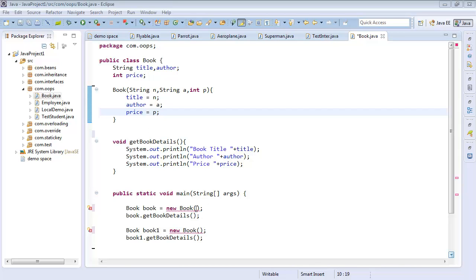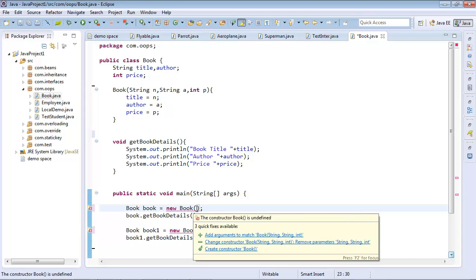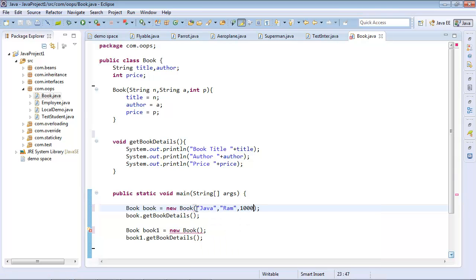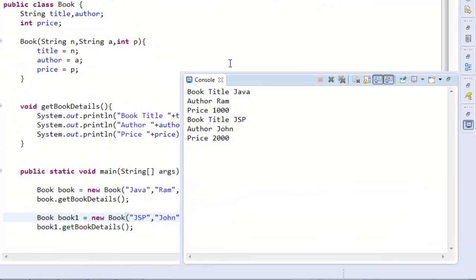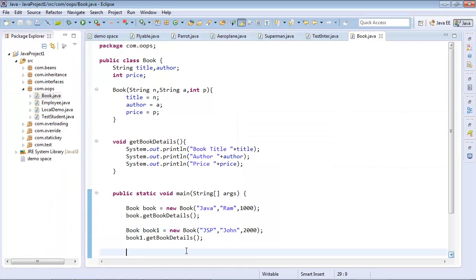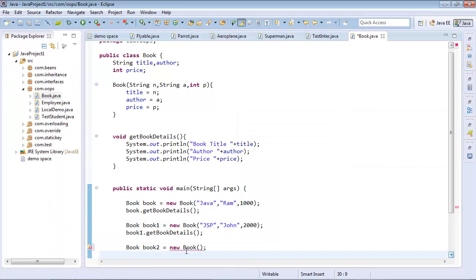So let me modify this book object so that it matches the constructor in the book class. Let me add 3 arguments for that. Now the error is gone. Let me modify the second object also similar to that. Let me save this file now and run the application. You can see with the help of a parameterized constructor, each object is taking its own values what you are passing within the brackets. Suppose say if I create one more object without any parameters, since there is no default constructor, it is giving me a compiler error.